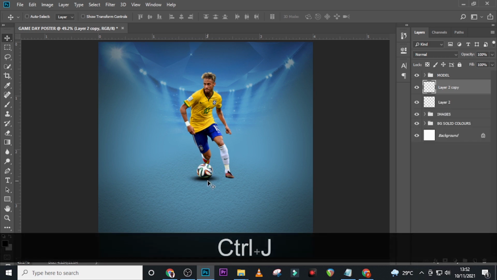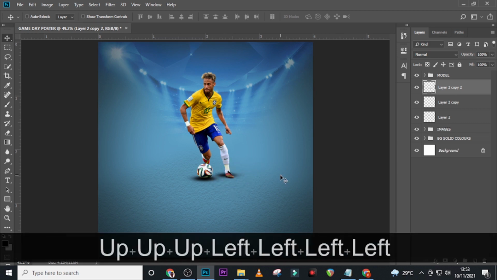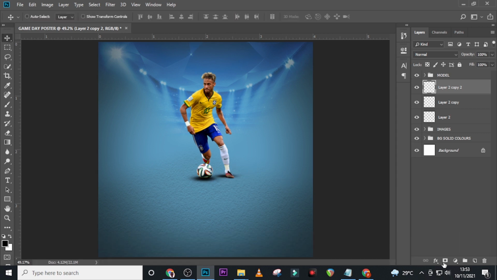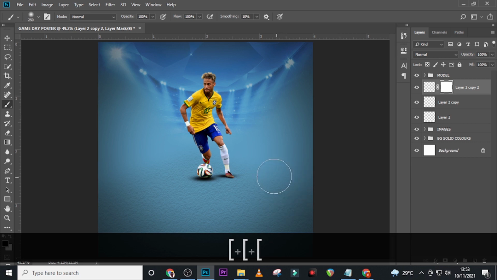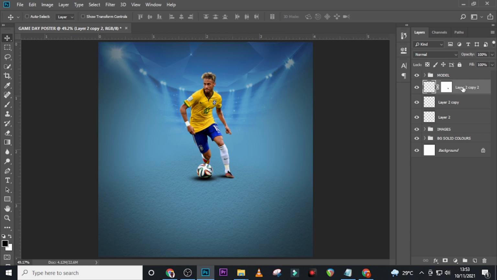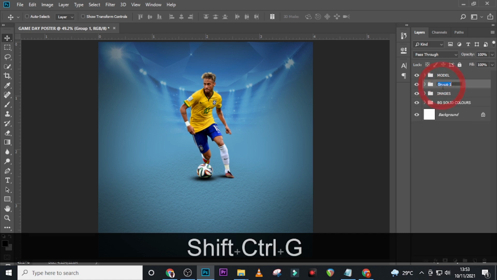Duplicate it, then duplicate it again. Let's set this also right here. Now for this one, we want it to be a little bit behind, like that. Give it a mask, and let's clean unwanted areas. We don't want it to show over here. Okay, so let's say this is quite great, right? So let's put everything in a folder, and then let's call it shadow.